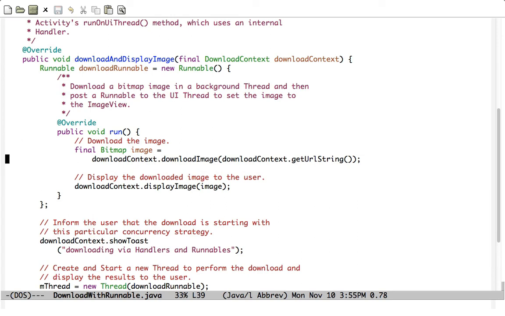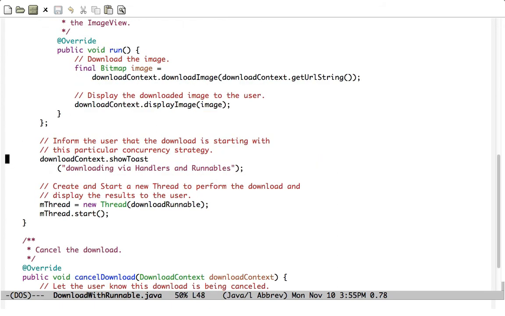And then we come in here, that's just, we haven't started anything yet, we just went ahead and created the Runnable. Then we create a toast saying we're downloading stuff. We make ourselves a new thread, and that thread will run the Runnable that we just looked at, so that'll go ahead and do this stuff. It'll download the image, and then it'll tell the download context to display it. We'll relook at that code in just a second.